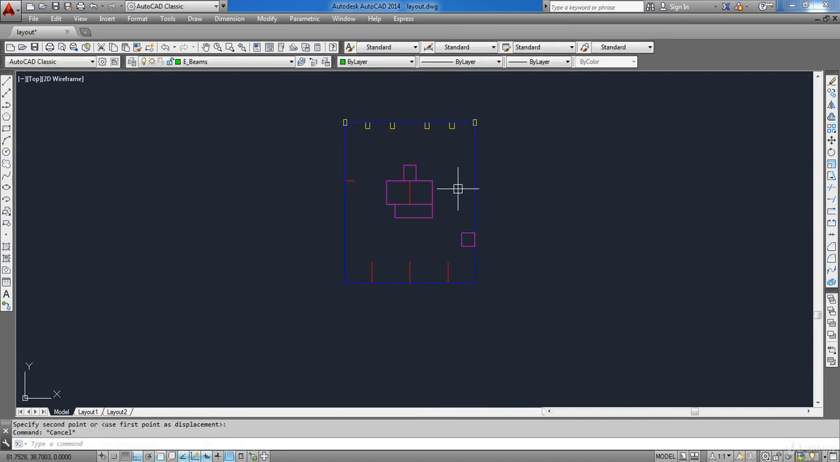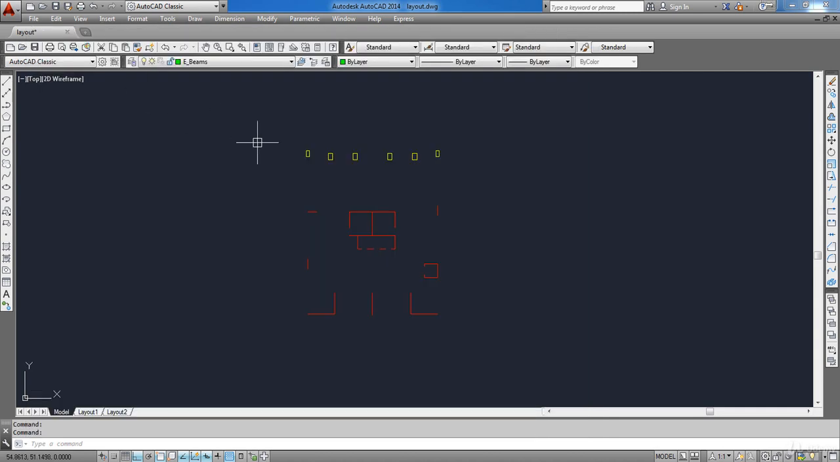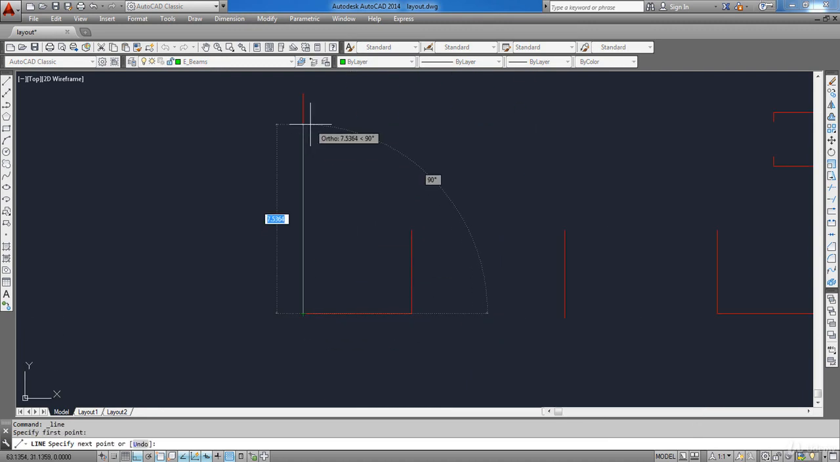Now I need to hide the slab and openings layers so that I can draw the beams quickly. So go to the Layer Manager and hide them. In our project we have only the marginal beams and the beams in the core, so let's draw them. So click on the line command and start drawing the beams.